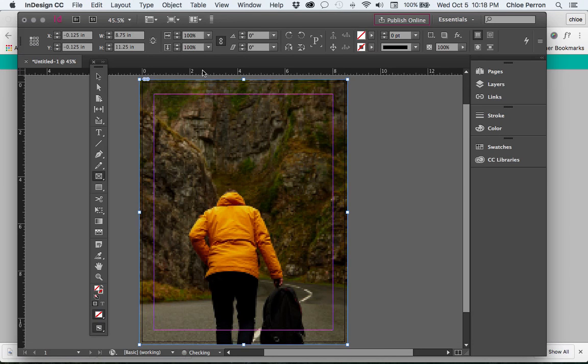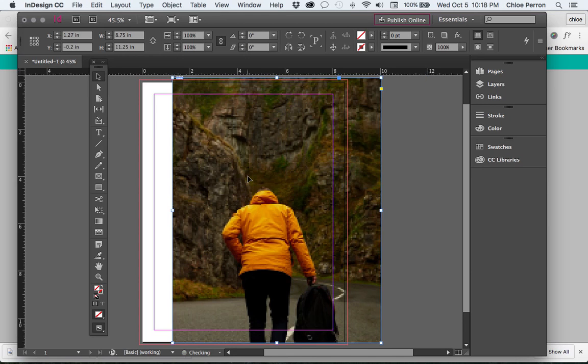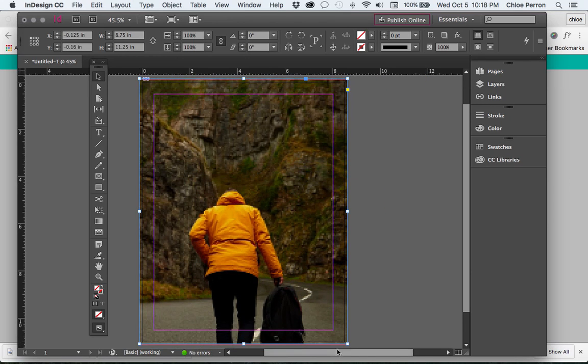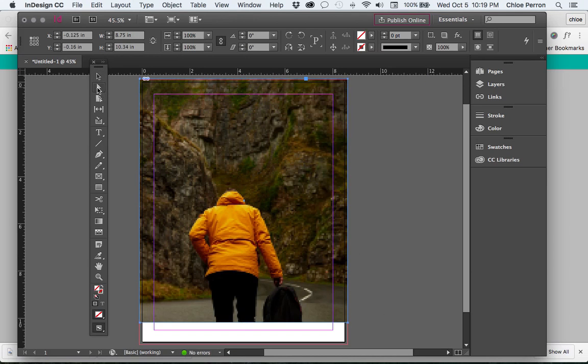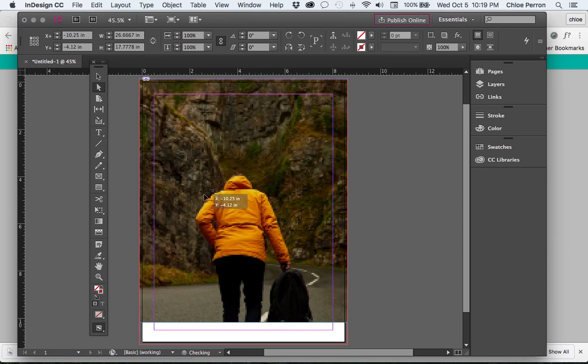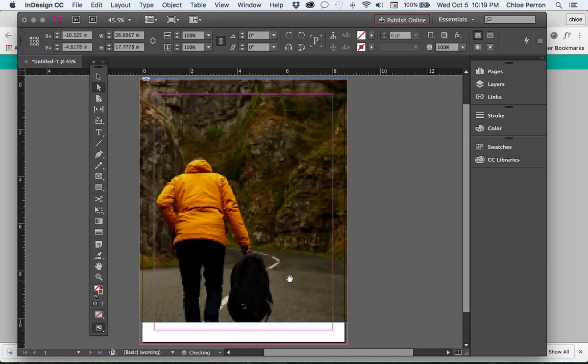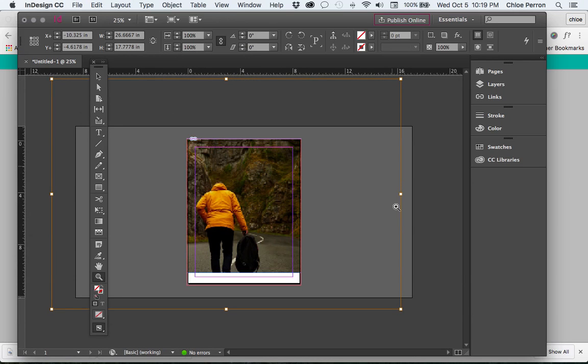So double click on it, and remember that I have two selection tools here. My black selection tool moves the whole frame, and I can resize the frame. But my white selection tool moves the image within the frame, and then I can resize the image within the frame. Now it's hard to see here because I'm zoomed in too far. So if I click on the Zoom tool and press the Option key to zoom out, now you can see that brown box is there, and that's actually the image within my frame.